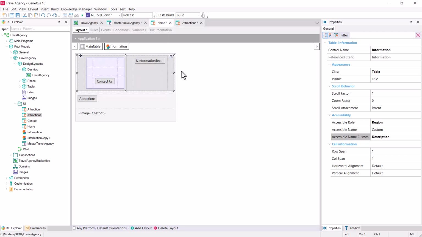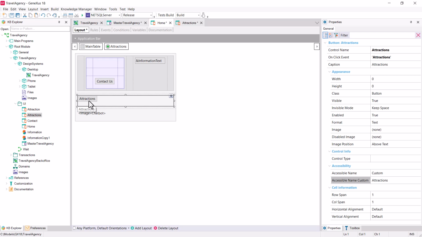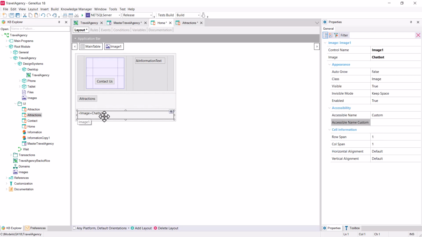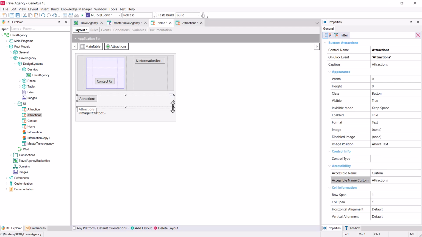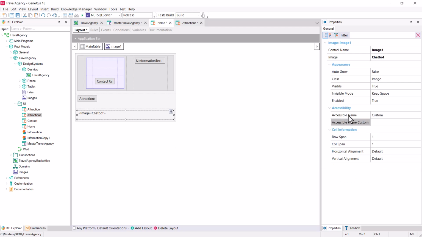We haven't implemented the carousel for the home yet, and we already know that this button is here temporarily. We'll remove it when we implement the menu. Also, we had left this image just to show something about the images in a previous video. It won't remain either. But let's take this opportunity to note that both controls have accessibility properties.